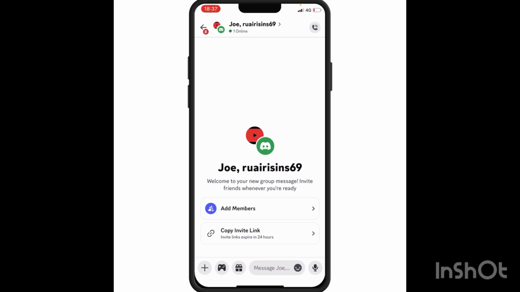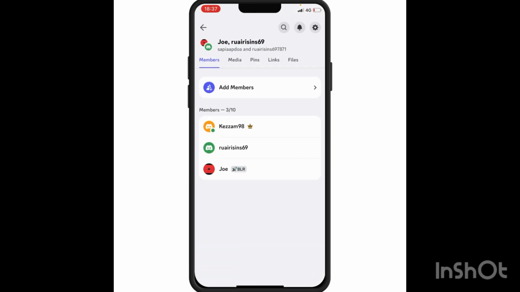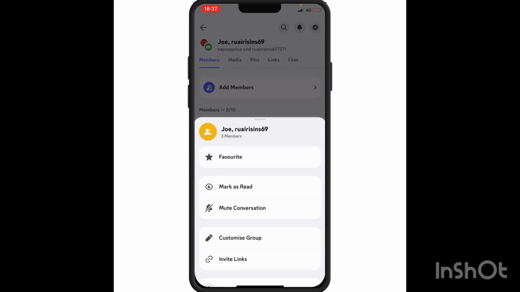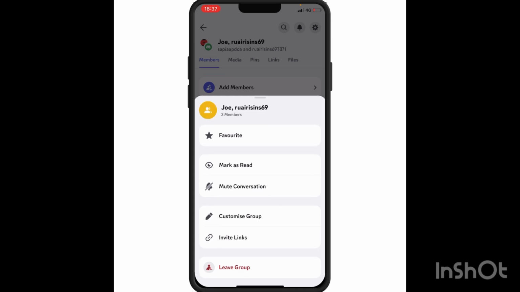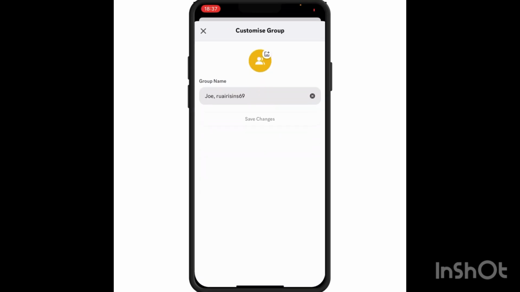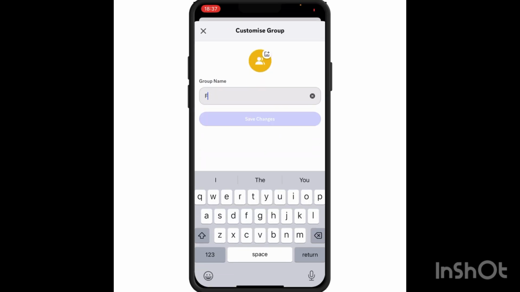So if you press on the names at the top, you can add more members, or if you select the settings wheel in the top right, you can favorite the group chat, or you can customize the group and change the group name.